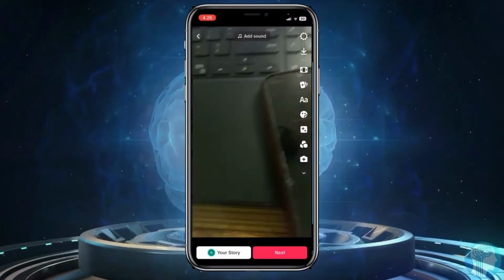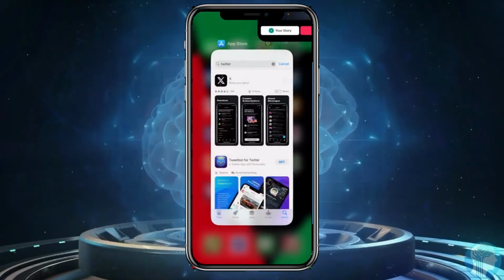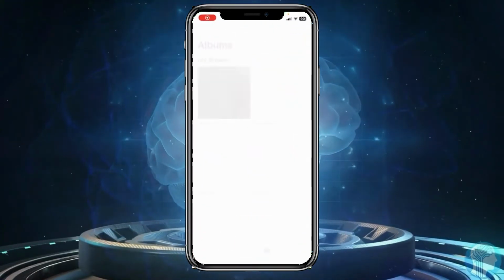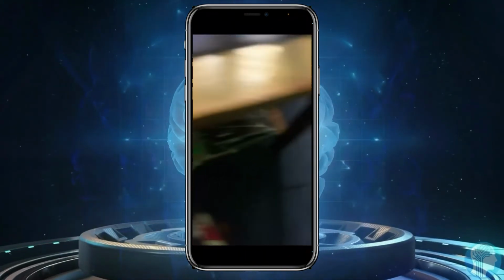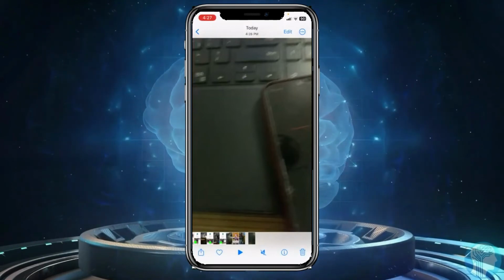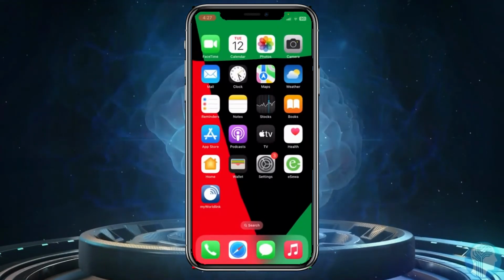What I can do is just close my TikTok account, go inside photos, and as you guys can see, inside my photos, this is my draft video from TikTok. That's how you guys can download draft video on TikTok on your phone.